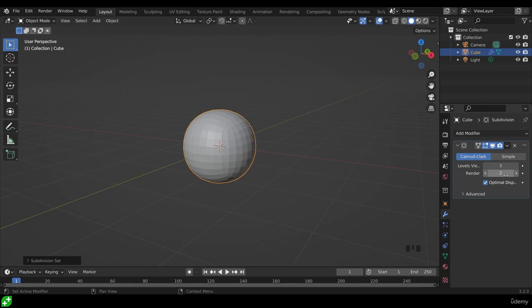It's worth pointing out that the render level is usually set a little bit higher than the viewport levels, so that when you render, it's even smoother, and when you're in the viewport, you've got fast navigation. So what I'm going to do is put the render levels up to 3, so it's the same as my viewport, and if you've got a slow machine, then do put this down to 2 if you find that it's lagging at all. Most computers should be able to handle 3 levels without a problem, so we should be okay with 3. Okay, so pause the video here and add a subdivision surface modifier with 2 to 3 levels of subdivisions.